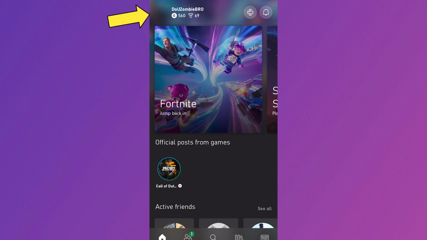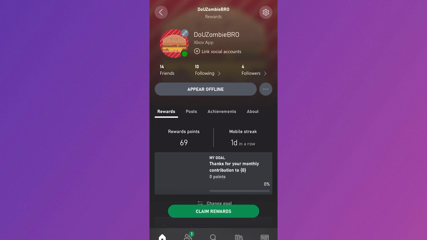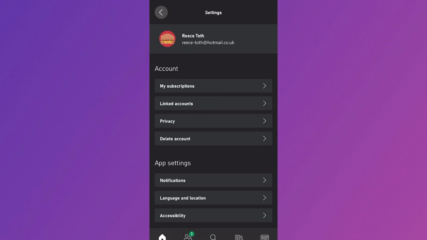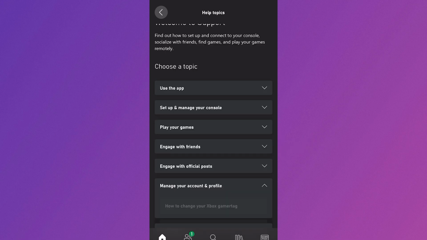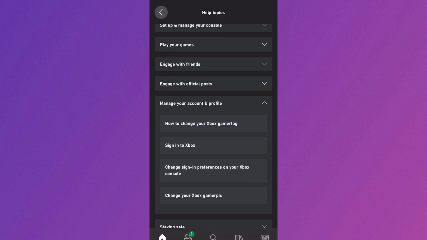Then click on your profile icon in the top left hand side, and then click on the cog icon to bring up the settings in the top right menu. Scroll right down to the bottom, and in the support and feedback section, you need to click on Help Topics. Then select Manage your account and profile, and scroll down and select how to change your Xbox gamertag.